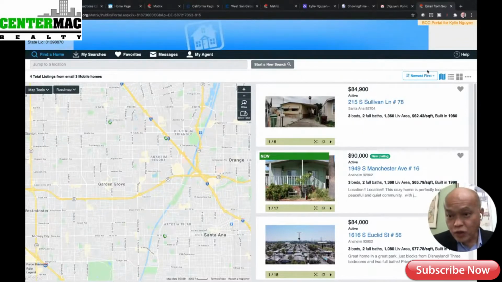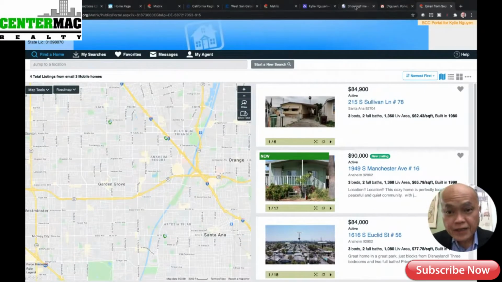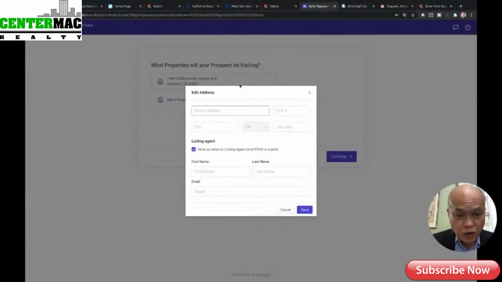So it doesn't hurt to get a few extra, because if you have them on the PEAD form already, you don't have to write a separate PEAD form for every single property. If you already plan to see several properties, there are two more that I need to add to my list. One is 215 South Sullivan Lane, number 78. So I'm going to add that to my list right here.